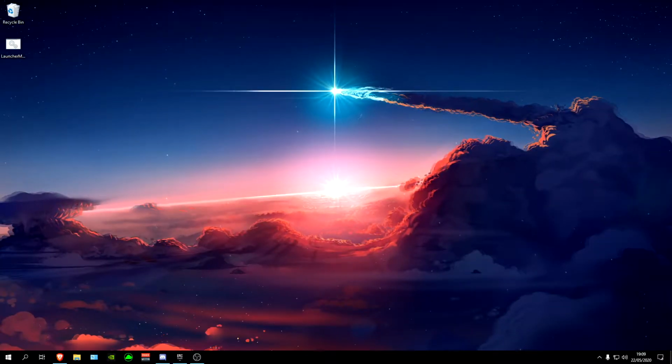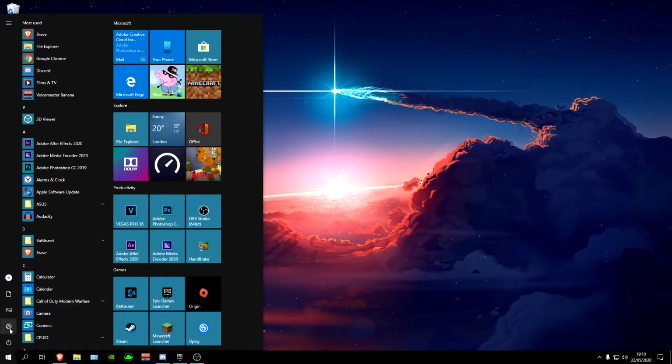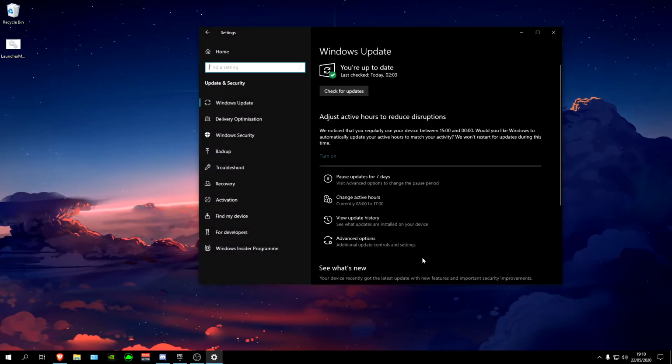So the first thing as always, you want to make sure you have the latest version of Windows. You can do that by going onto your start menu, settings, update and security, and check if you have the latest update. Next, we're going to be downloading our GPU drivers.